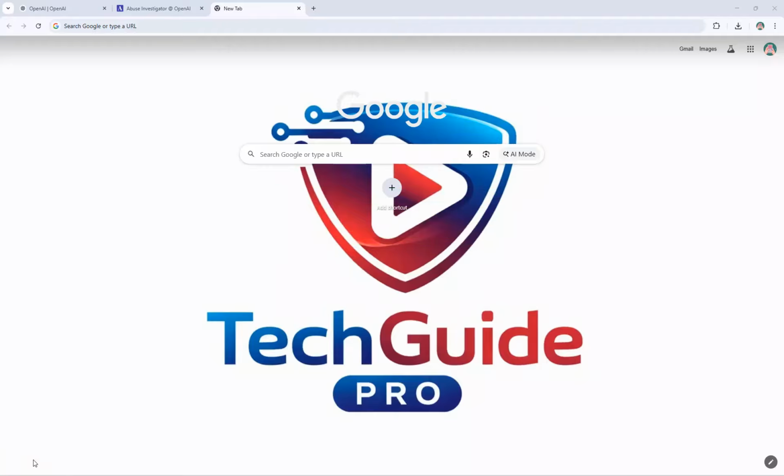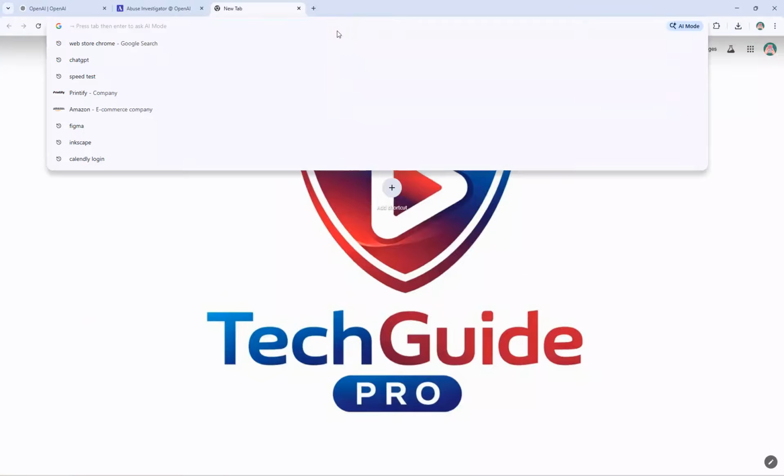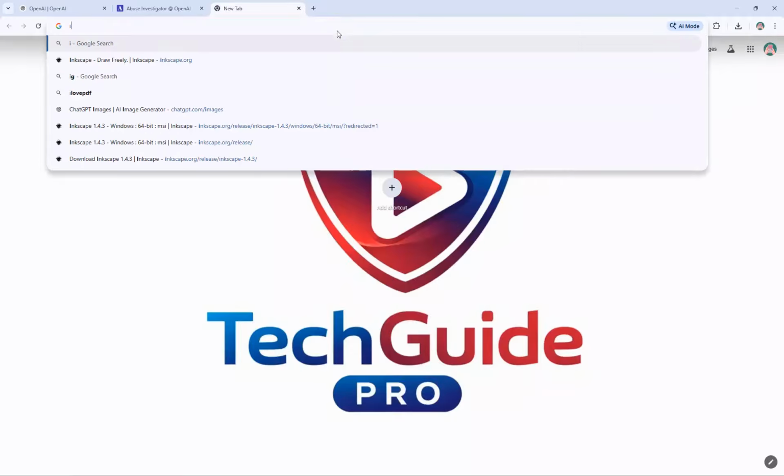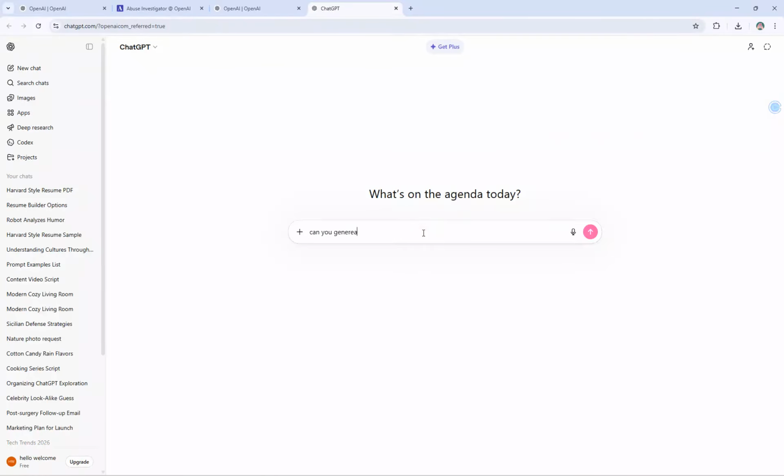First, open your web browser and go to the OpenAI website where ChatGPT is hosted. Once you're logged in, you'll want to start a new chat with ChatGPT. Now, here's the trick. ChatGPT isn't a video editor in the traditional sense, but it can help streamline your video editing process by generating scripts, offering editing tips, or even suggesting creative ideas.